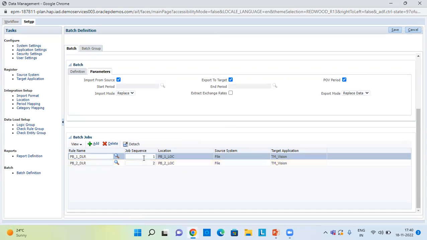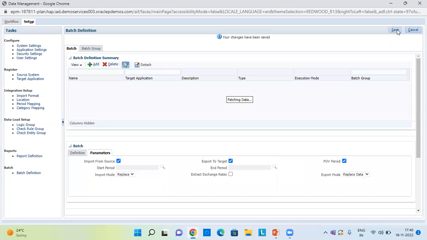Why so? Because I want PB_1_DLR to be run first, and then after that, I want PB_2_DLR to be run. You select the target application. The target application is the same, only the data load rule files are different. So you can add your data load rules from here. Then we click on Save.